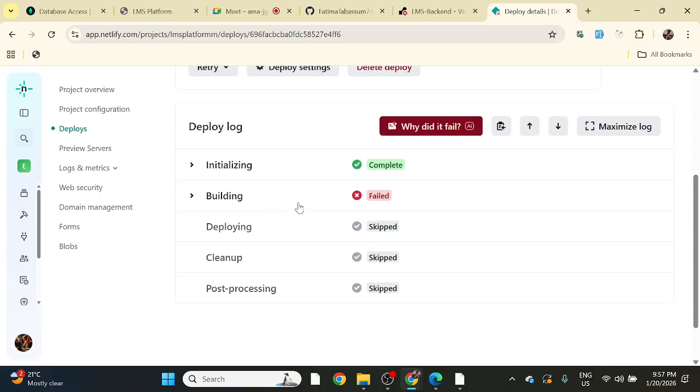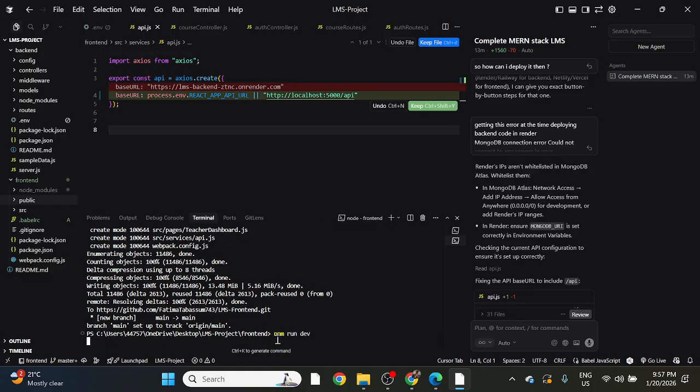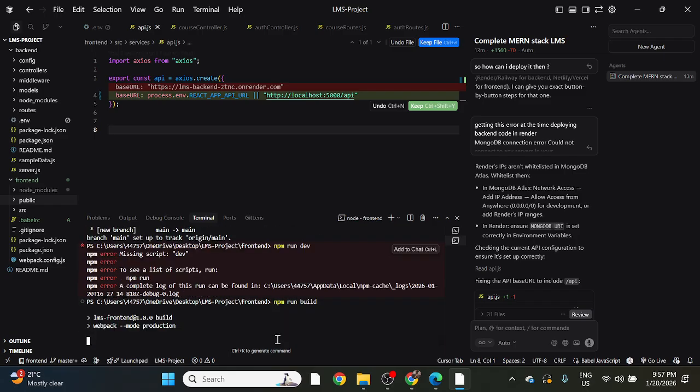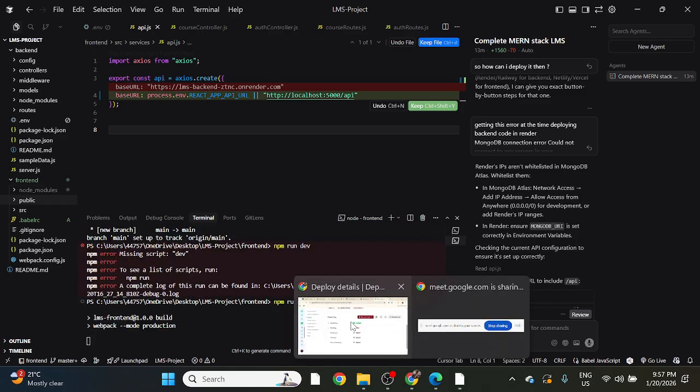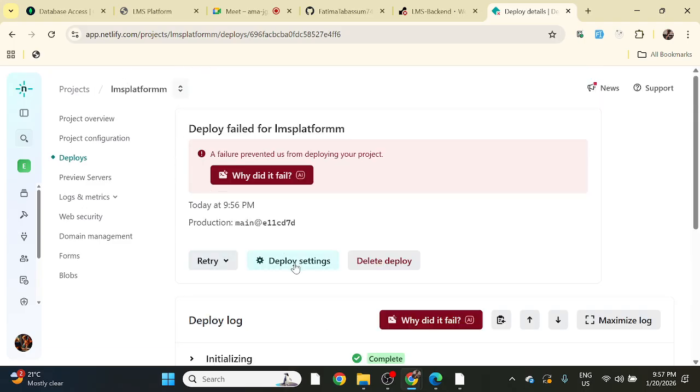What's the failure in building? In building we are getting this error. So let's try with this one. Why, if we have npm render? Okay, this is not a command. Okay, we have to give npm run build. In Vite we use npm run build. Okay, so let's try retry.